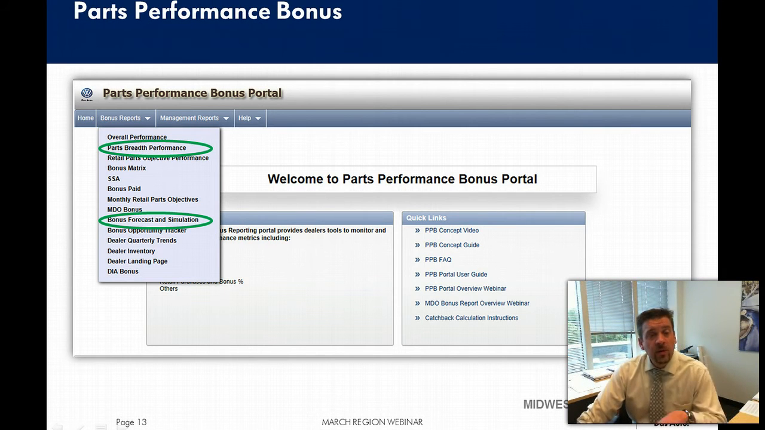Okay, now with that out of the way, I'd like to talk about some Volkswagen opportunities for you, promotions that we have and things that are on the calendar. Obviously, Parts Performance, our third quarter SSA is now available. So make sure we're looking at it, make sure you're tracking your parts breadth performance right there, and also maybe do a simulation to see how much money you have opportunity-wise in parts breadth.